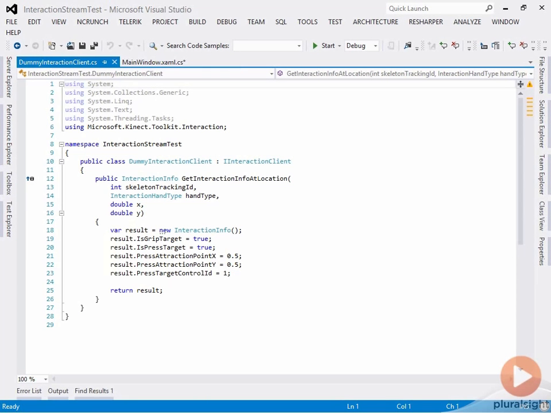Armed with this knowledge, let's create the simplest possible implementation of this interface, the DummyInteractionClient class. This class returns hard-coded values for every member of the InteractionInfo object. True for the IsGripTarget and IsPressTarget properties, and generic numbers for the attraction coordinates and the target control ID.